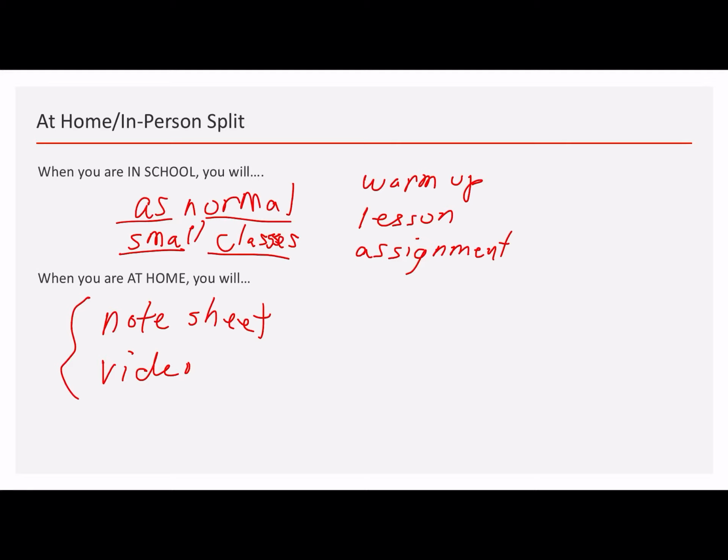Hopefully, if you have a printer at home, you can print out the note sheet. All right, if you don't have a printer, then you're going to copy, and the nice thing about a video is you can pause as often as you need to, so taking notes should be manageable. All right.